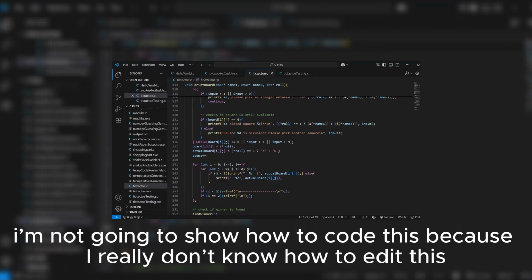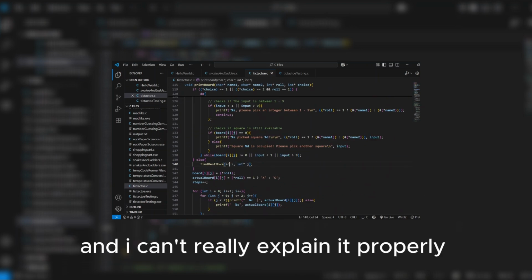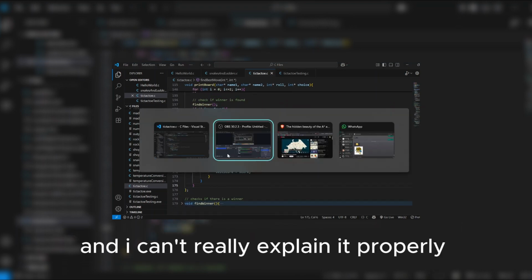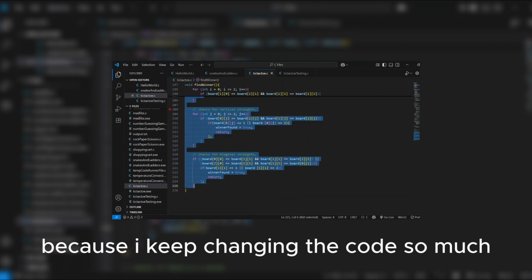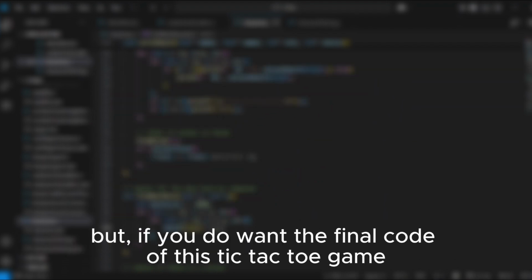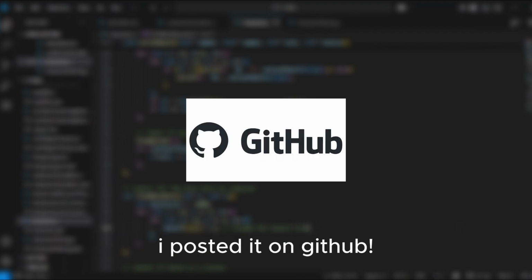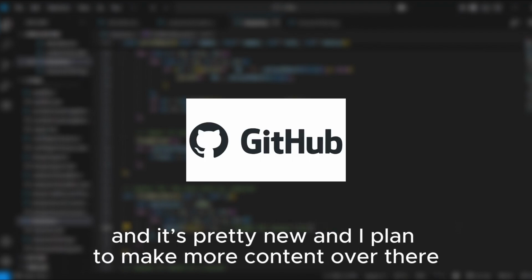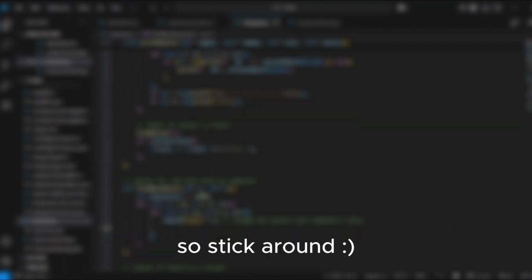Unfortunately, I'm not going to show how to code this because I really don't know how to edit this, and I can't really explain it properly because I keep changing the code so much. But if you do want to know the final code of this tic-tac-toe game I made, I posted it on GitHub and it's pretty new and I plan to make more content over there, so stick around.